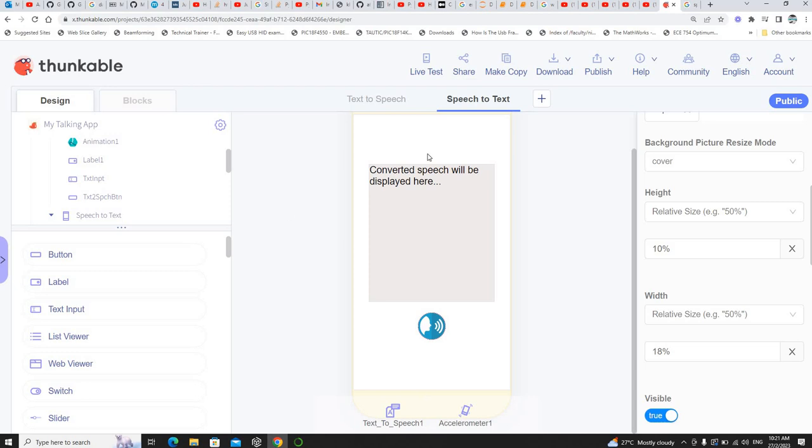This projector is not capturing the colors or whatever I'm displaying correctly.